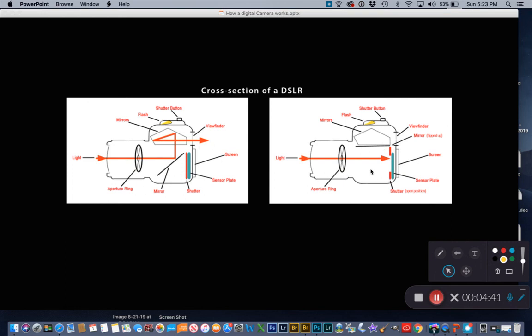Once the light has been recorded by that sensor, it goes into a memory, internal camera memory, and then eventually gets saved to your memory card. And there you've got your pictures.